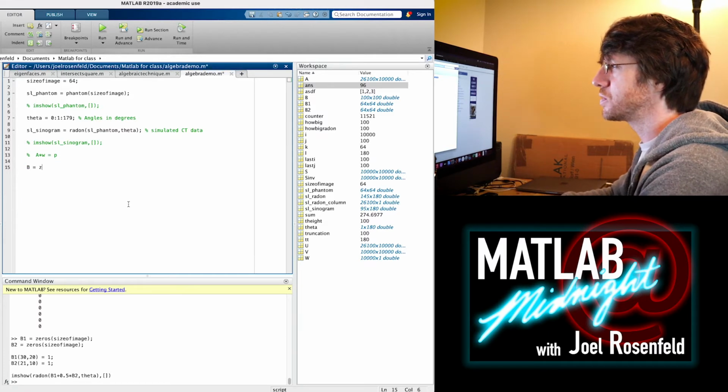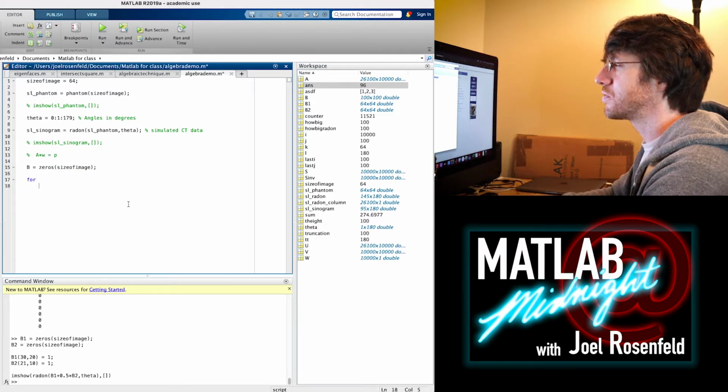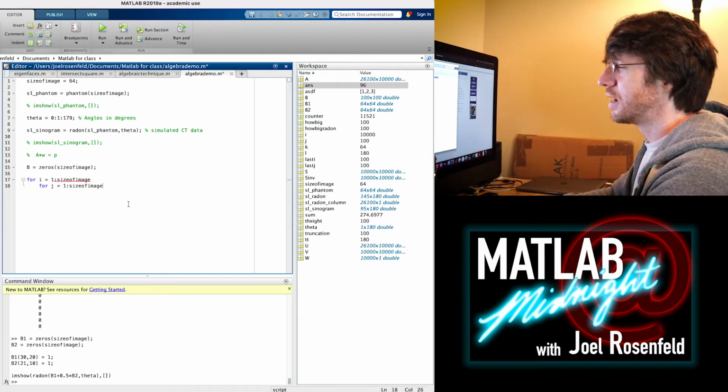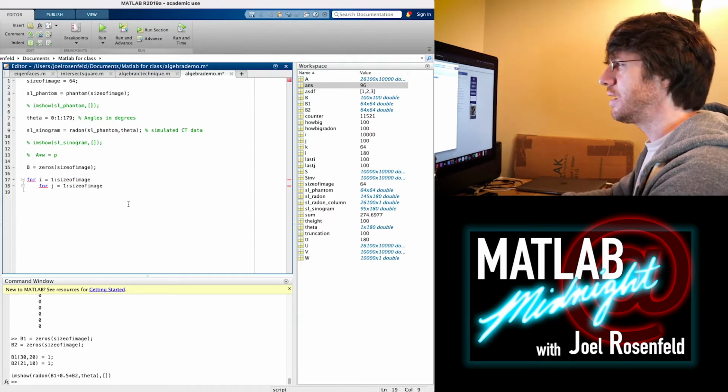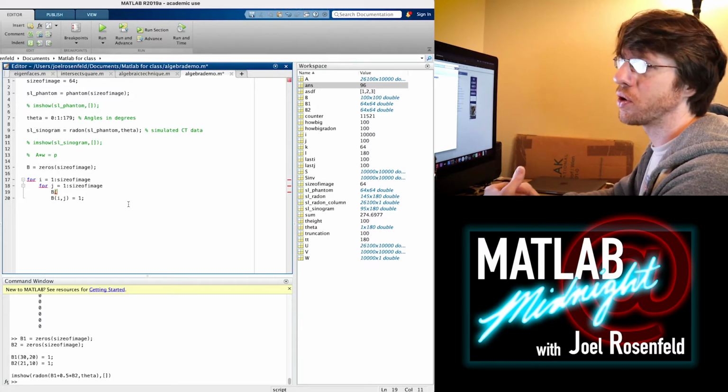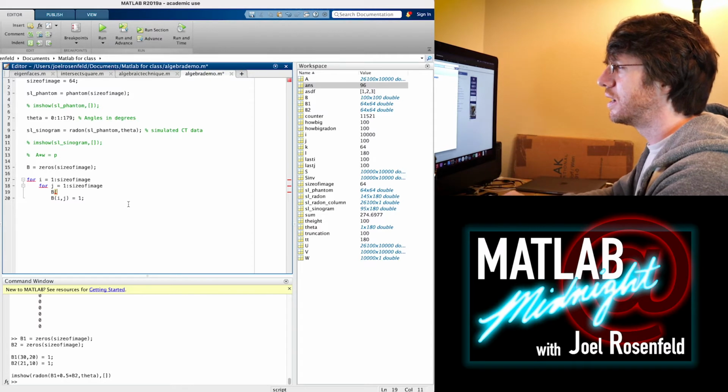So I'm going to start with B equal to zeros of size of image, just like we had before. Now for I equals 1 to size of image, and for J going from 1 to size of image, let's see what we get. So first of all, at I, J, I'm going to make this 1. But I really should also make the last one 0. So the idea is I'm going to be sorting through here. I don't want to make a whole ton of matrices, so I'm just going to toggle 1 and 0 as I go.